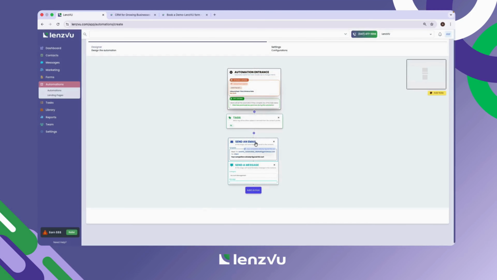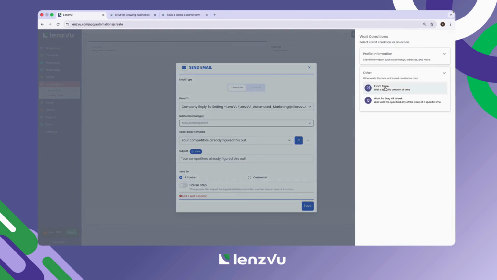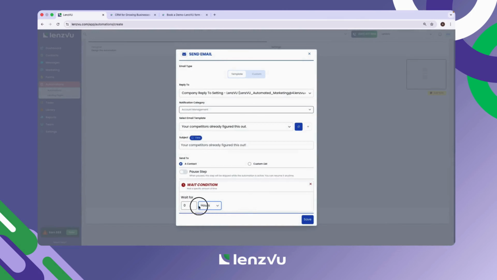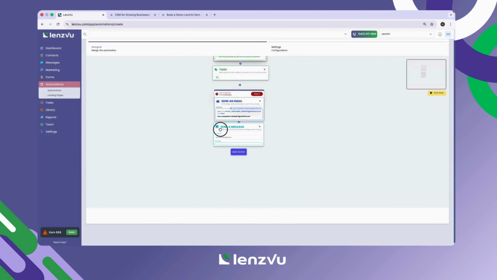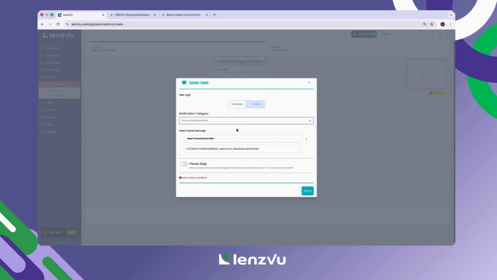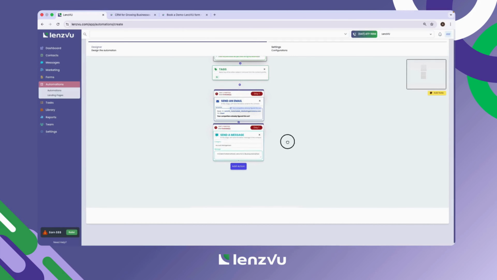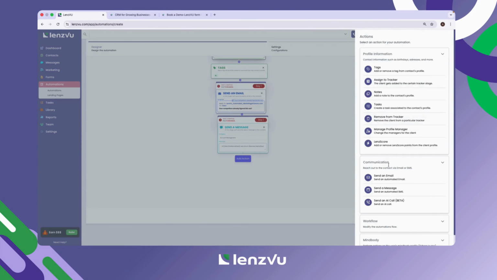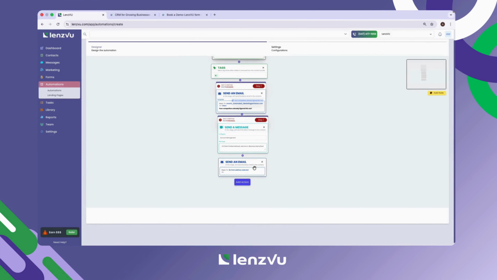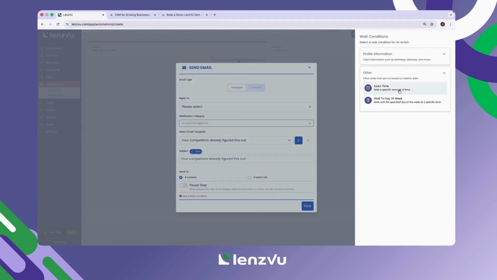For example, wait 5 minutes after form submission. Send a welcome email. Wait another 5 minutes. Send a text message. Follow up again after 3 days. Timing can be customized in minutes, hours, days, months, or years. You can continue building additional follow-up sequences as needed. There is no limit to the number of actions you can add.